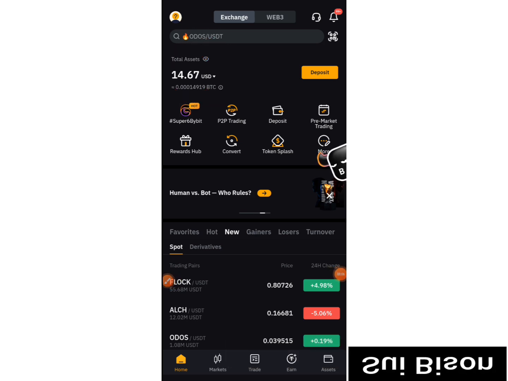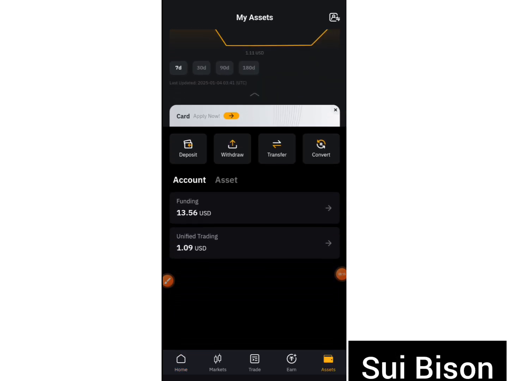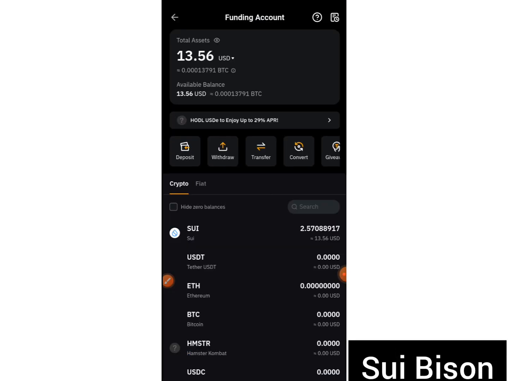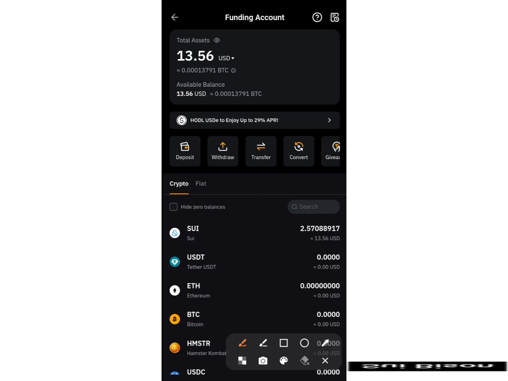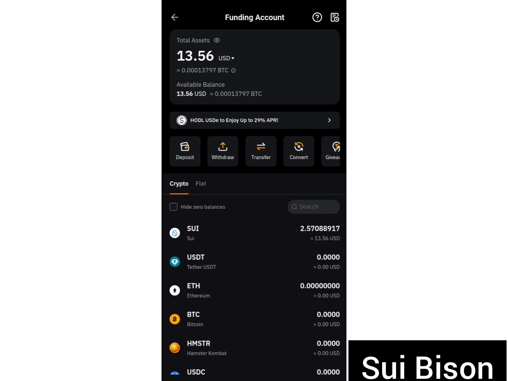Okay, so I just have to click on assets right here. Let me see where it's coming from, and you see funding right here. You click on funding and you can see 2.57 Sui. So this is it. It has already landed in our wallet and we're good to go.